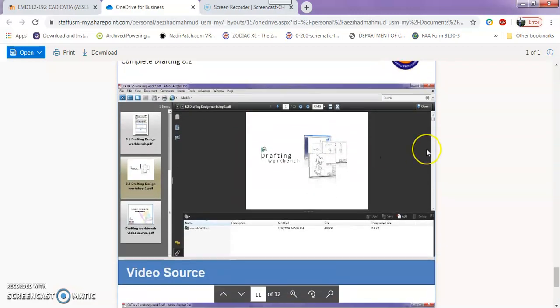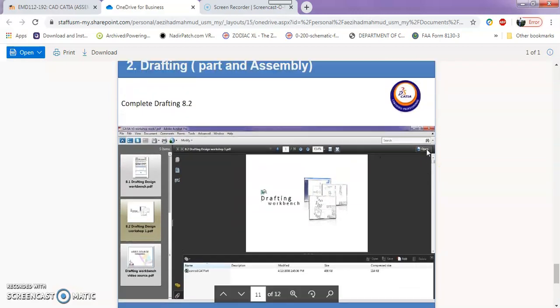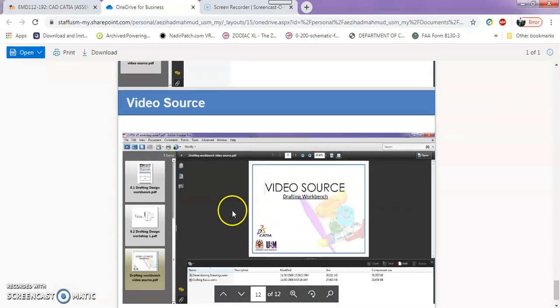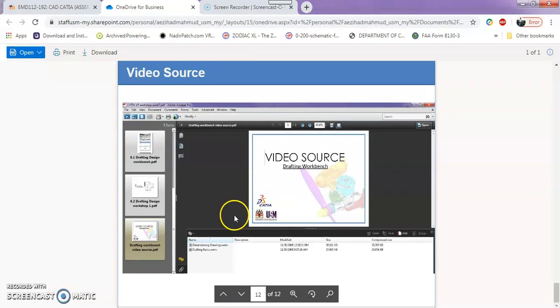So for this drafting, you can complete the drafting in 8.2, and I have included a video source of the drafting workbench in the PDF files. We can also refer to the YouTube files. So now let's look at the CATIA software.